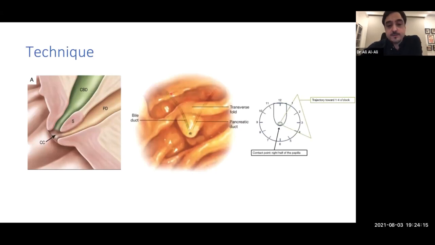But at times we may want to intentionally go to the pancreatic duct, and this is when we aim for the 1 to 4 o'clock position, in this area here. This technique is important for those of us who perform ERCP to understand how we can cannulate the bile duct or the pancreatic duct. As I mentioned, cannulation is the first step in any ERCP and it is the most challenging step. We cannot perform any intervention, whether sphincterotomy or stent insertion, if we cannot achieve cannulation.